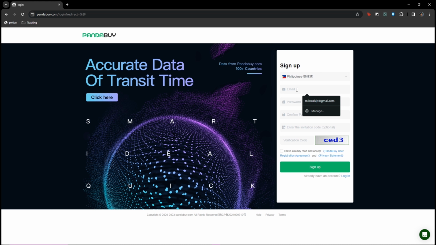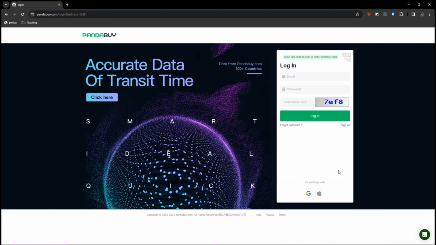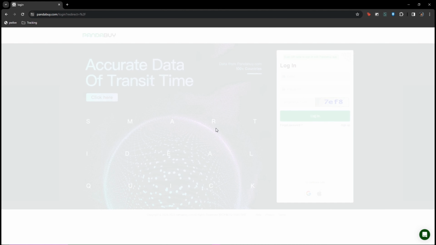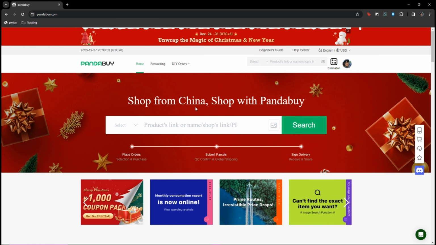Also, you can type your email here, and also create your new password. And then if you have an invitation code from your relatives or friend, or even from the internet where you found this Pandabuy, you can type this in. And then for the verification code, you just type in like this, and then tick this checkbox that you already accept and read the user management and privacy statement. And I will just log in using my Gmail account. Okay, login success. And then there you have it.